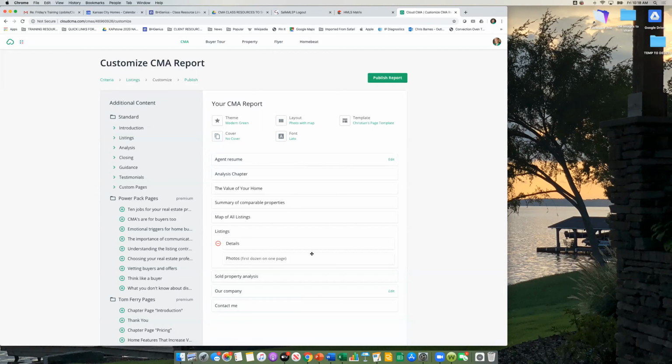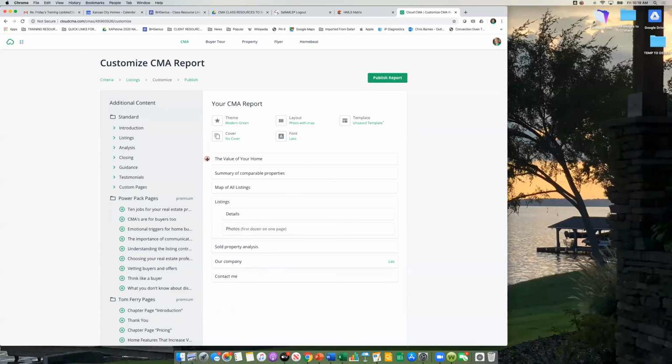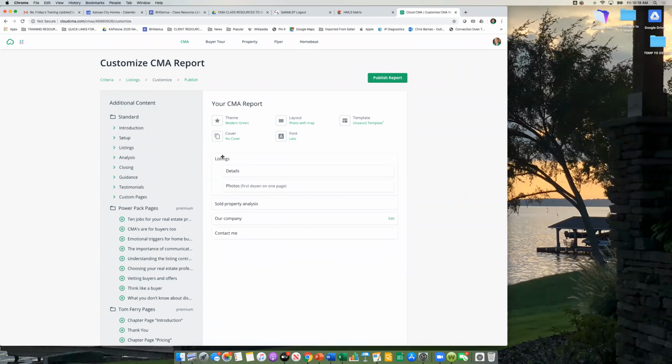So this shows me what I last used. Right now, these are the pages that are going to be included in my report. If I hit publish report right now, these are the pages I'm going to get. So I want to show you how you set this up. What I'm going to do right now is remove all of these pages and we're going to start from scratch. To remove all of these, you hit the red delete button right here. So I'm going to take all of these out so I can show you what it looks like when you start from scratch.